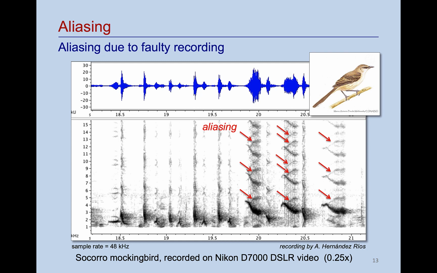Where did that high-frequency energy that got aliased come from in the first place? One possibility is that the bird's song actually contained harmonics that were above the Nyquist frequency of 24 kHz. Another possibility is that those higher harmonics were themselves the product of other types of distortion elsewhere in the audio recording system of the camera.